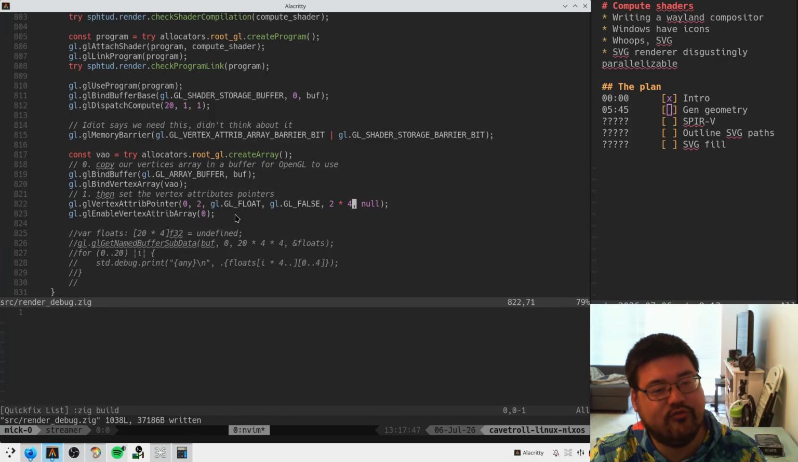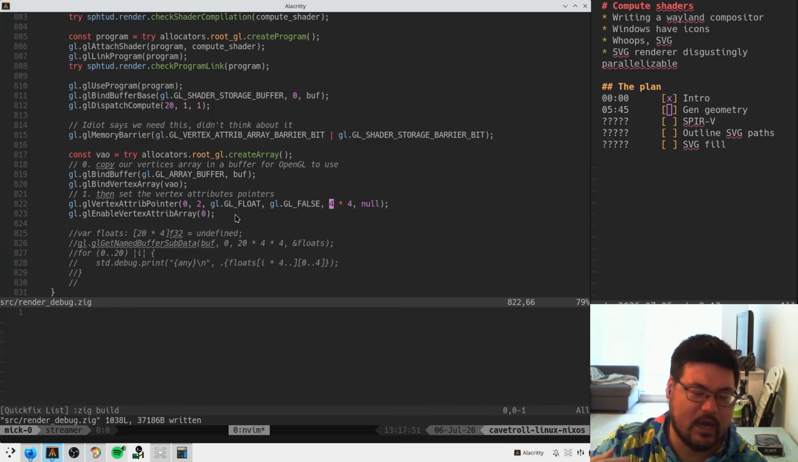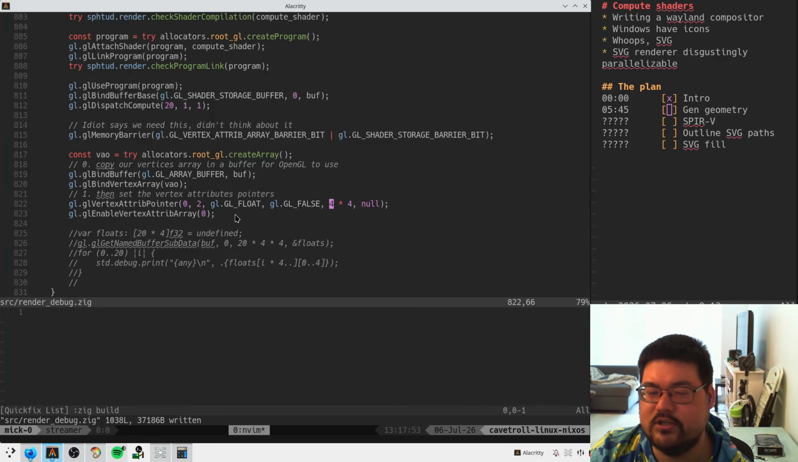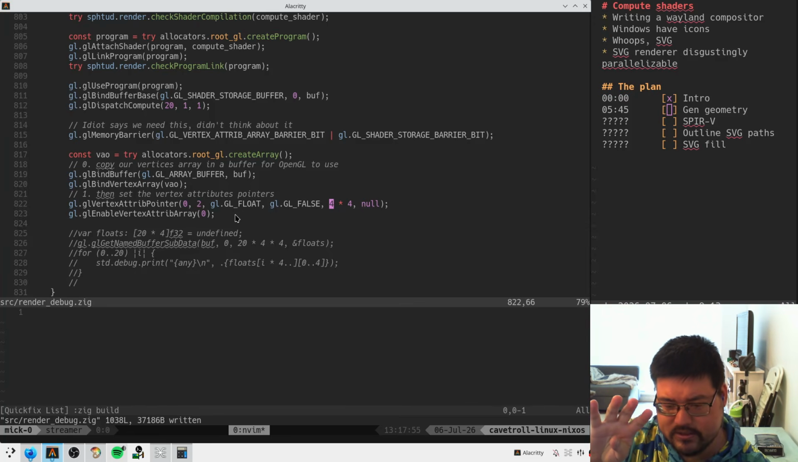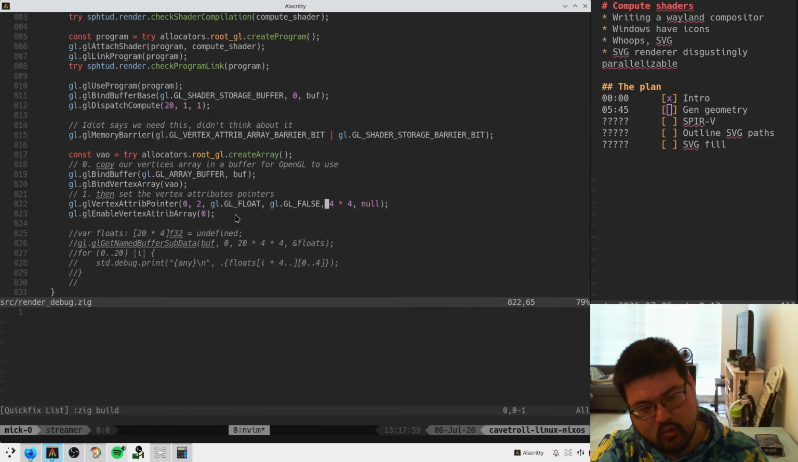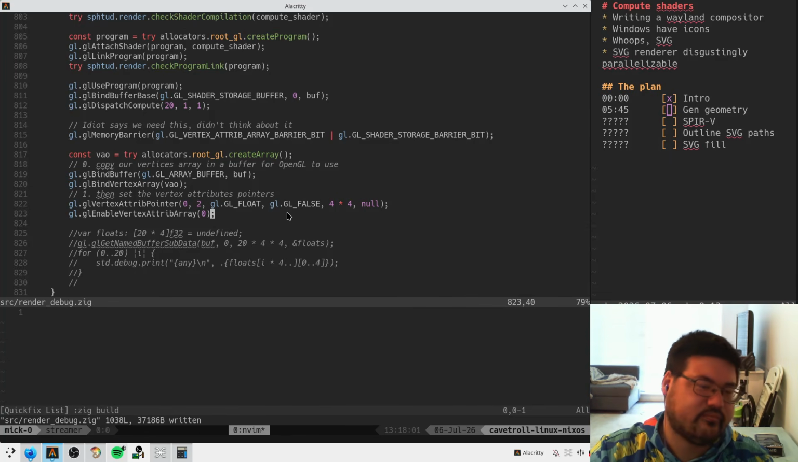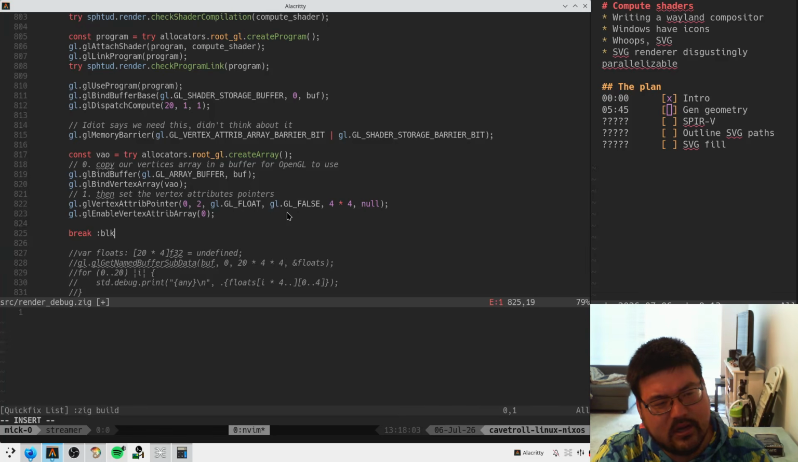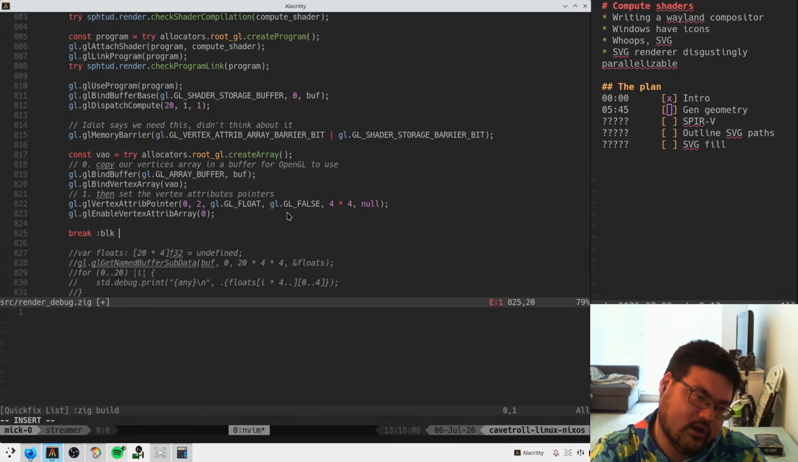No, the stride is 4, actually. Right, because our compute shader is outputting 4 float parameters, but we only need 2 in our inputs. So it's like we have 2 in, but 4 wide, or something like this. And then we should be able to break this thing and say break block.